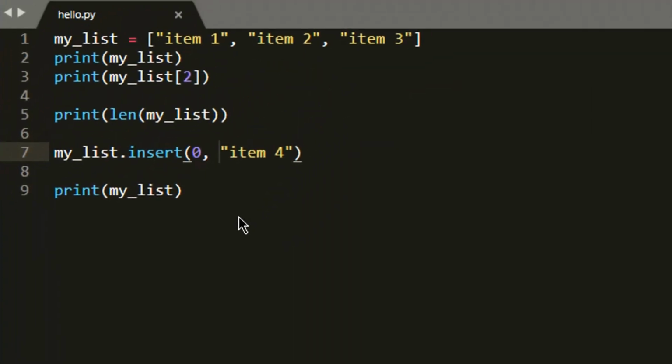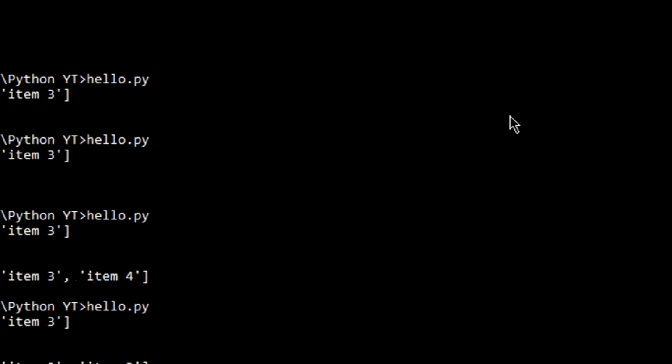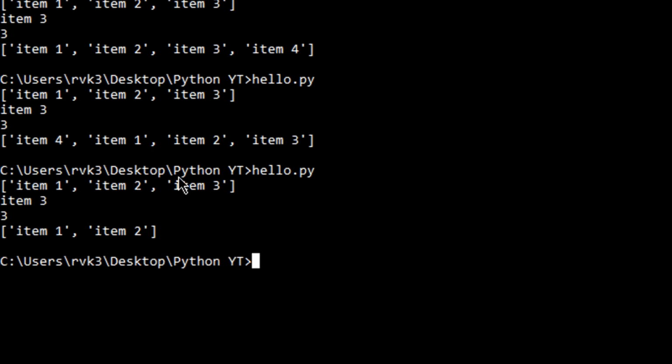So just like adding, you can also remove any item from the list. You can use pop function. So this pop function is just opposite to the append function. It removes the last item. So let's see. You can see the item 3 has been removed from our list.